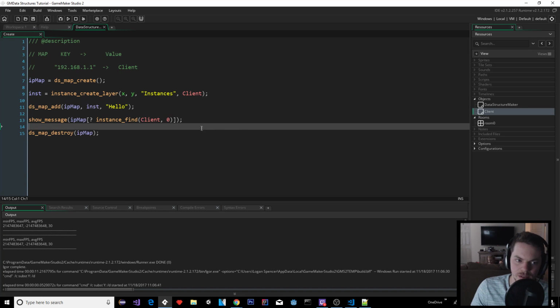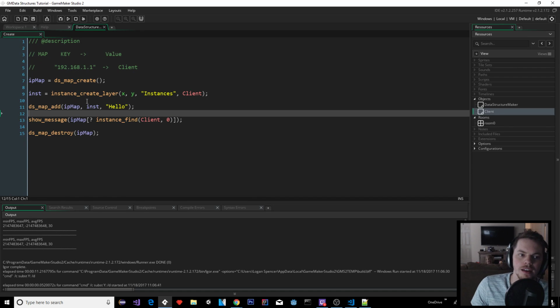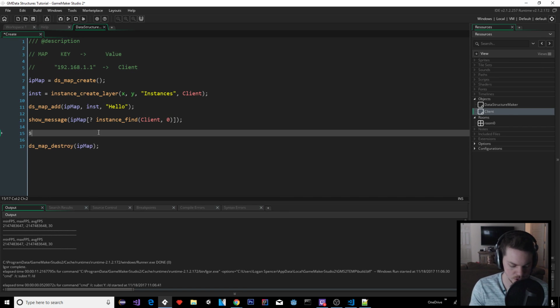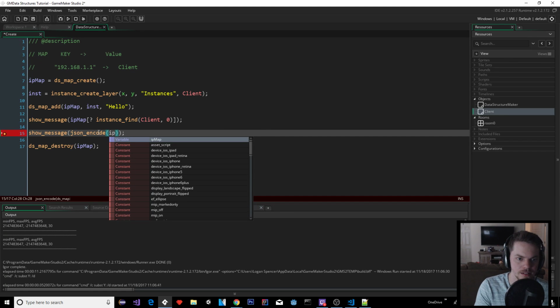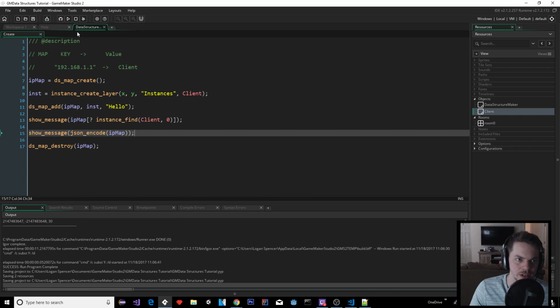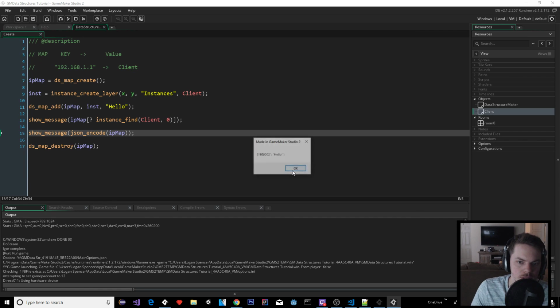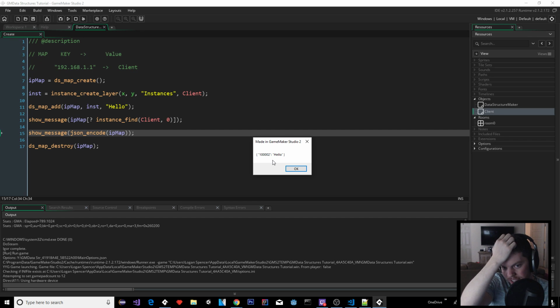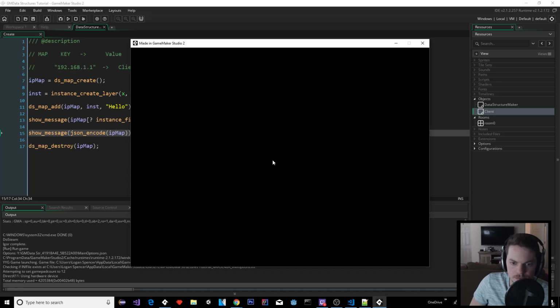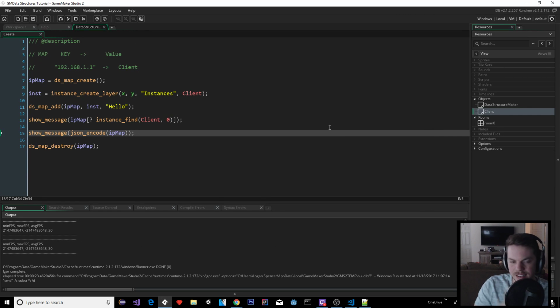And yes, it's not recommended to use non-string keys. Does it not get converted to a string? Let's see. Show message. Does GameMaker not convert it? Why wouldn't it convert it? Let's print out JSON encode and pass it IP map, and see what happens here. I don't know what kind of message this is going to show us, to be honest. Hello. It does change it to a string, so that's what I thought it would do. I think it actually has to use strings for, what am I saying? Oh, you're saying when you're converting it back into, explain, okay.